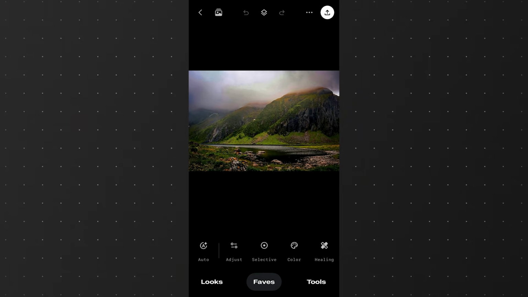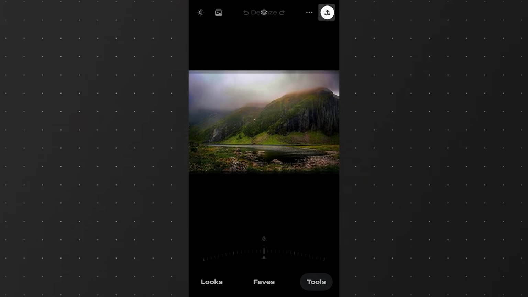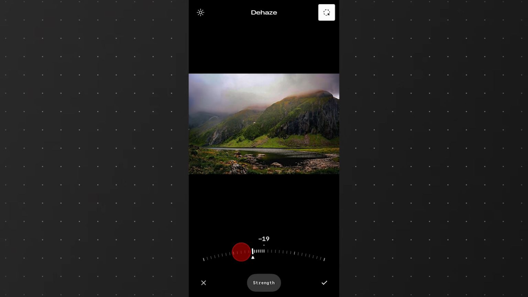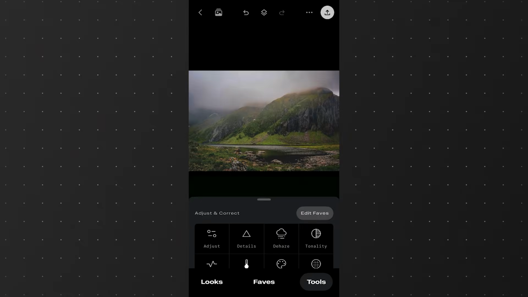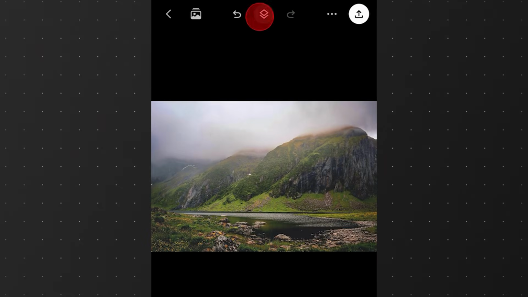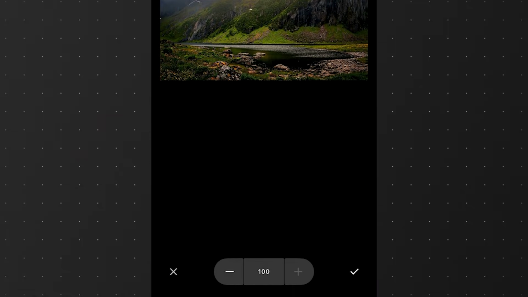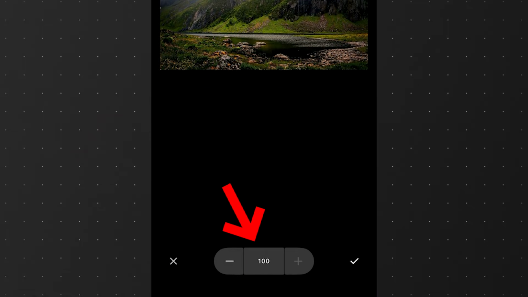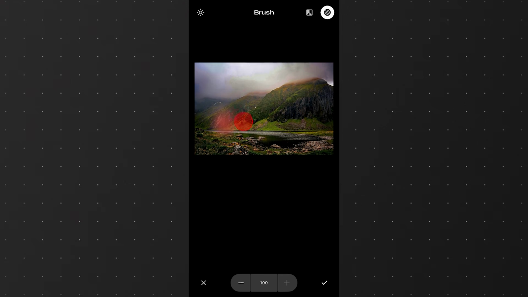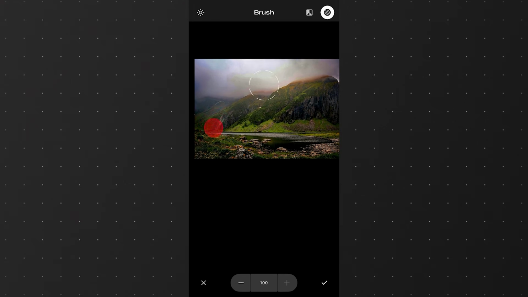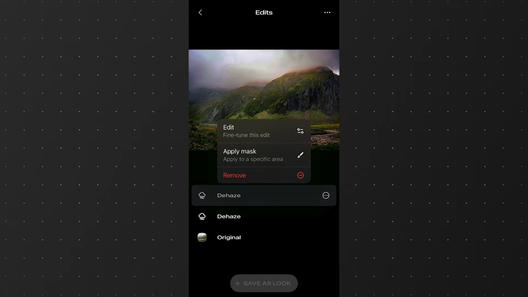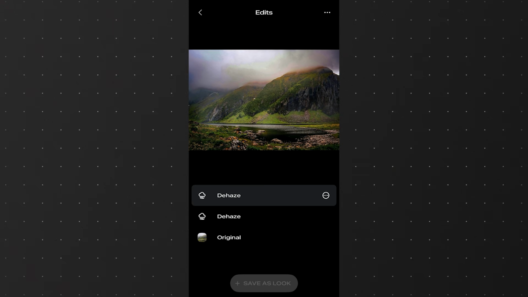Here, I'm working with an image of a backlit mountain covered in fog. If you want to add even more haze, simply move the Dehaze slider to the left, which increases the haze across the entire image. Next, go to the Stacks menu, tap the three-dot icon and choose Apply Mask. This lets you control the opacity of the effect in 25% increments. Now, just brush over the areas where you want the haze to appear. In this case, I am applying it mainly to the foreground at around 50% value, which adds a subtle atmospheric haze without overpowering the scene.